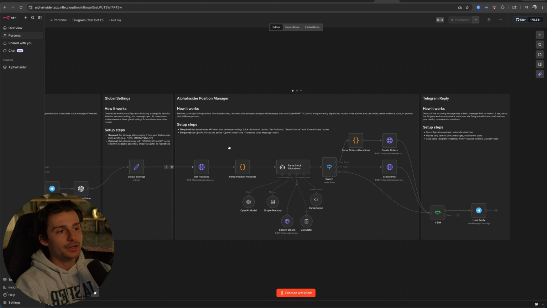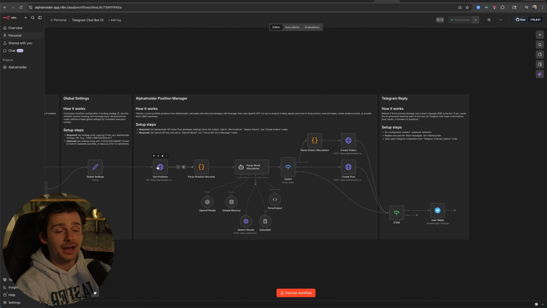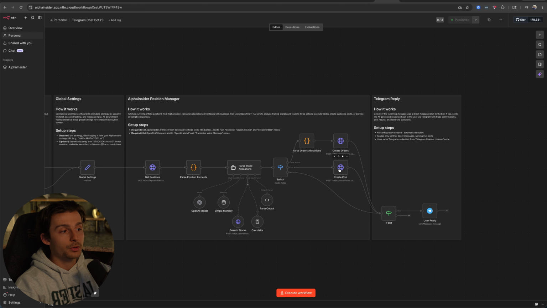Then from there, it's going to go through this position manager, where it's going to figure out the current positions you have. It's going to decide what it needs to do with the current positions. Is it going to exit? Is it going to enter? Is it going to add to them? And then it's going to create new orders or create a post.